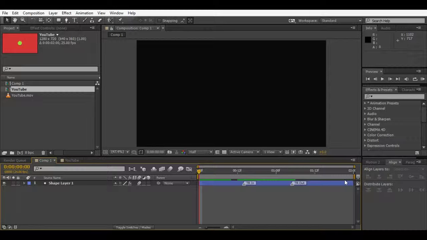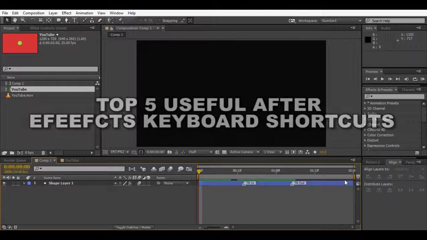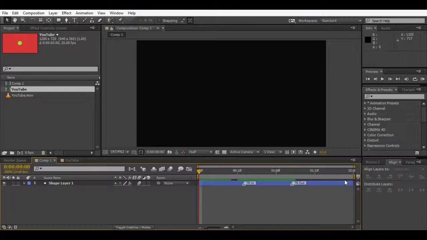In today's video I'm sharing some of the most important and most useful shortcuts for After Effects, and those are my picks. I don't know, there must be some others more useful than these, but for me they are the most useful. I have been using them since the start. It's been 6 years that I'm using After Effects, and they are very useful and save a lot of time.